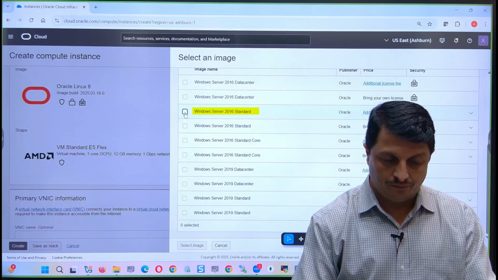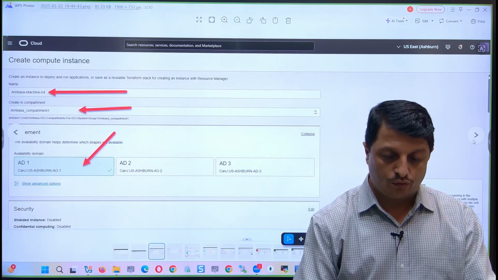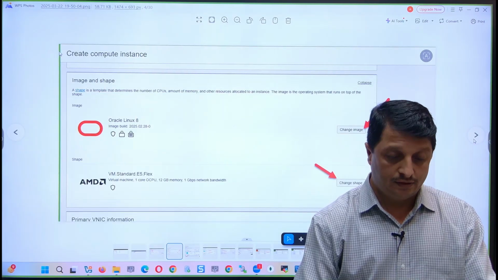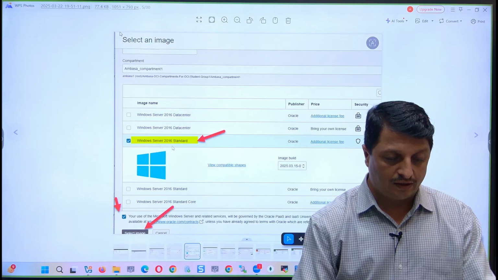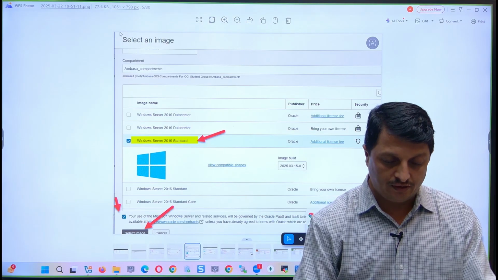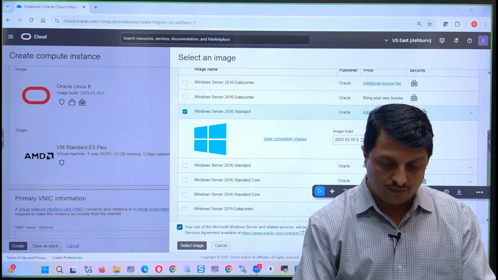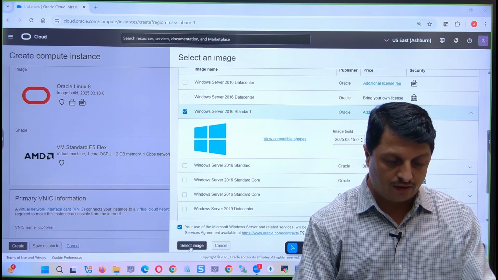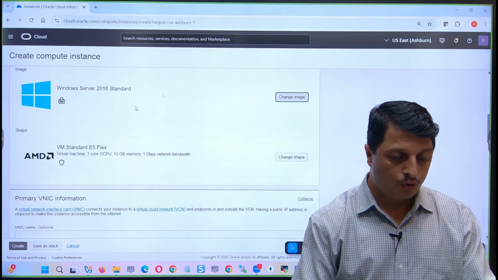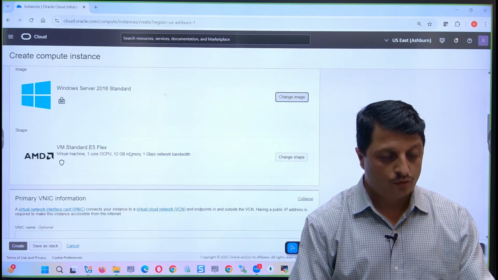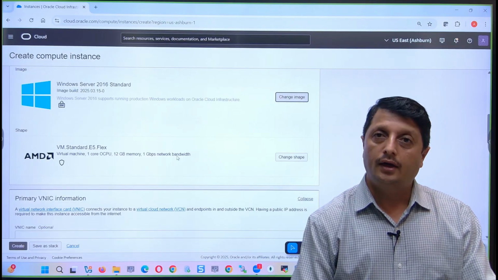So here I already mentioned the screenshot, so you can also follow the same. You have to select the change the image, and followed by you select one of these. For example, I have selected this one, and after this selection, you have to select the confirmation and say here select image. So now I have selected this image. Good to proceed with this particular shape, which is having 1 CPU, 12 GB RAM and 1 GB network speed.